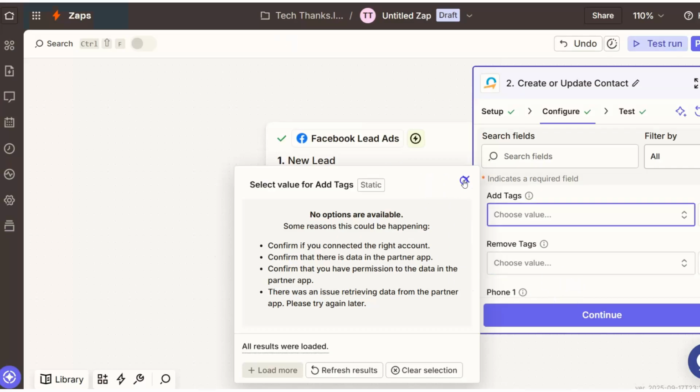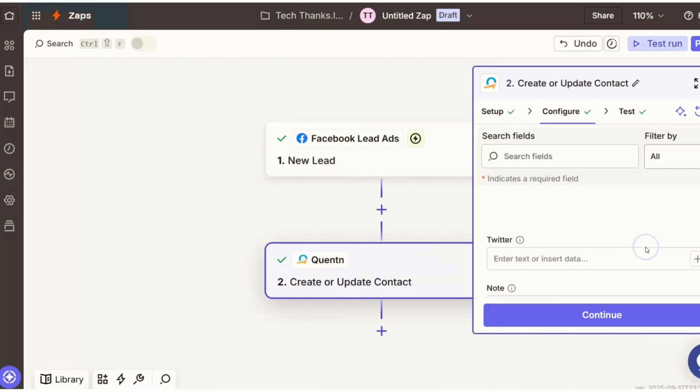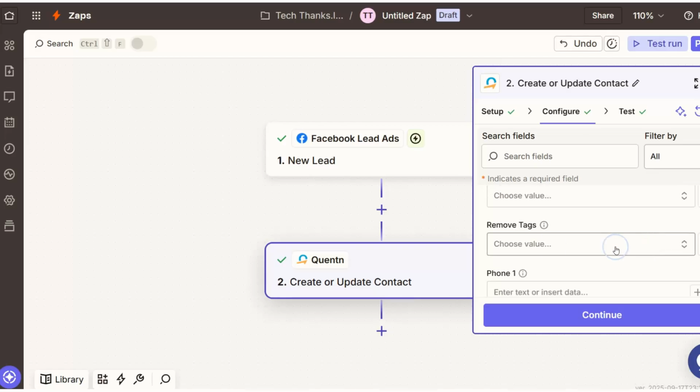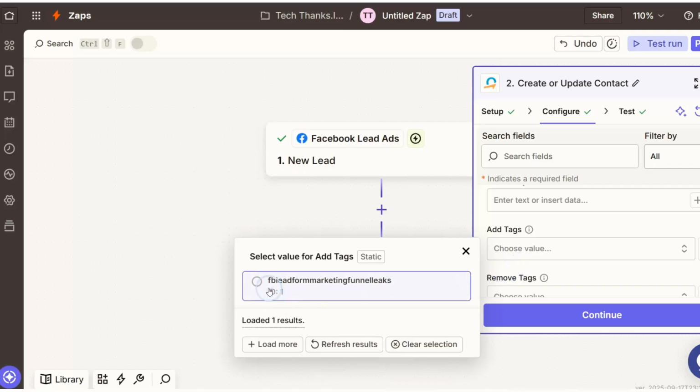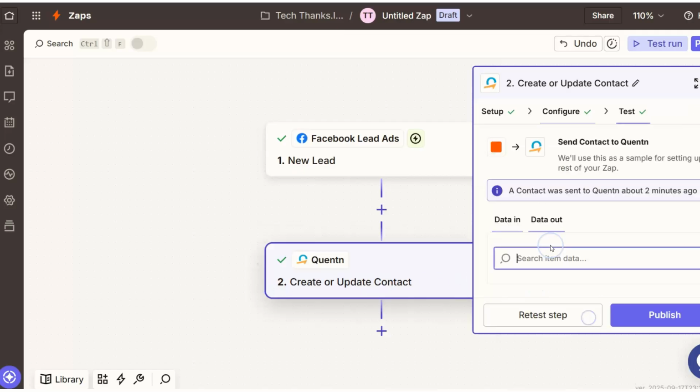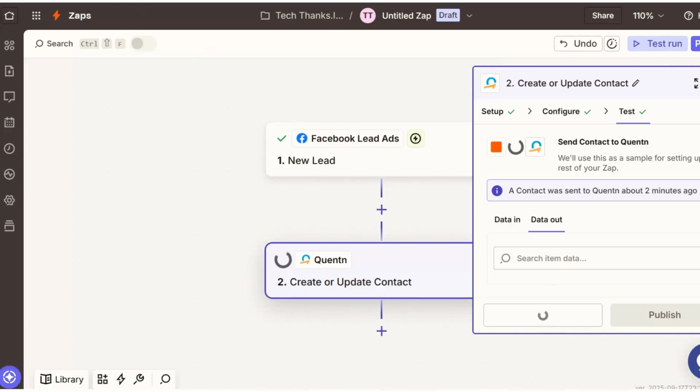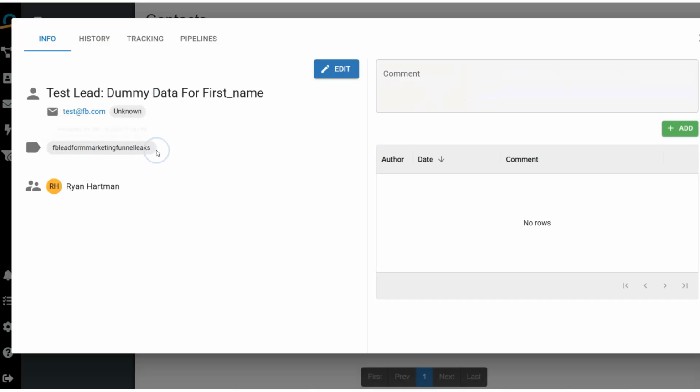I can come back into Zapier and refresh the tag list right here. So add tags, refresh results. Hopefully we now find it. There it is. And then I click continue, and I can retest my step. And now it should push the lead in with the tag. And it did. We can see our tag appearing with the contact here.